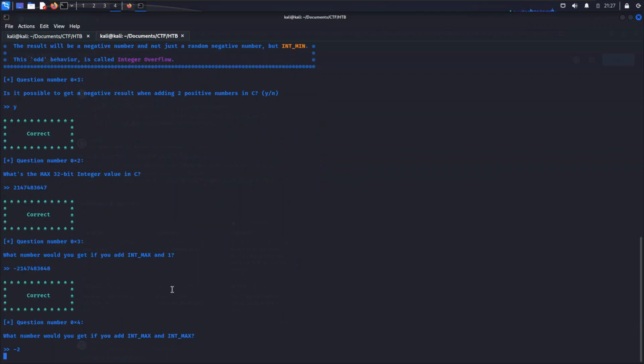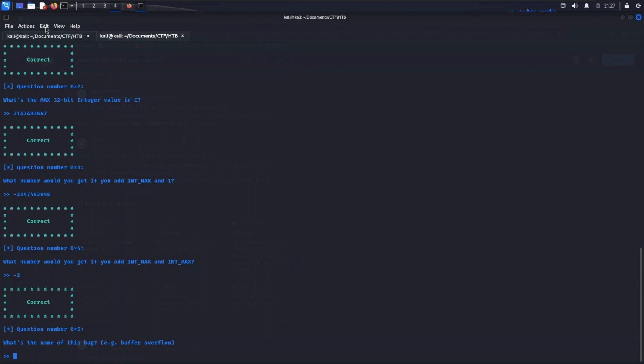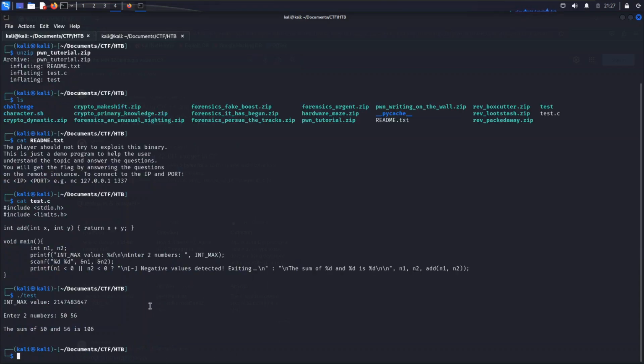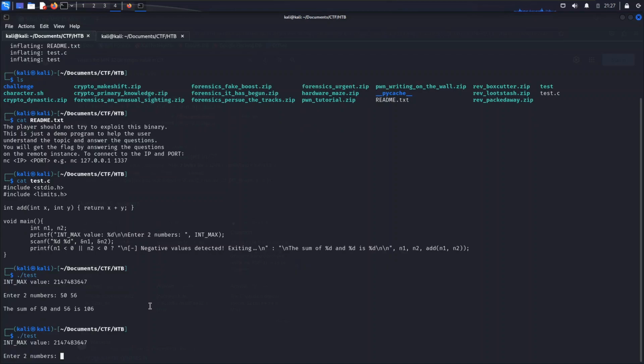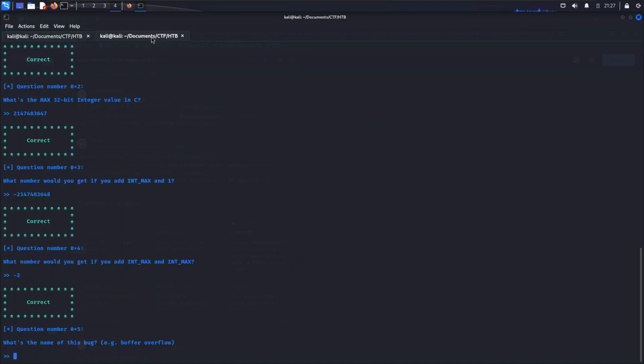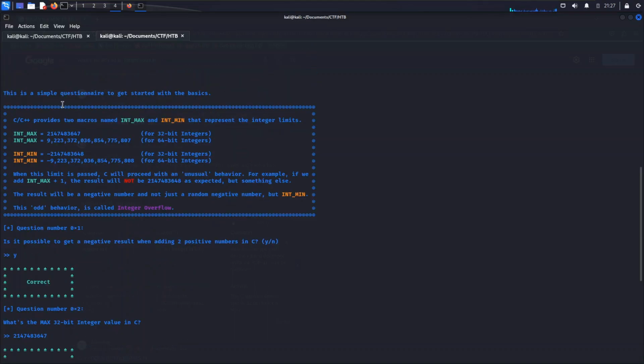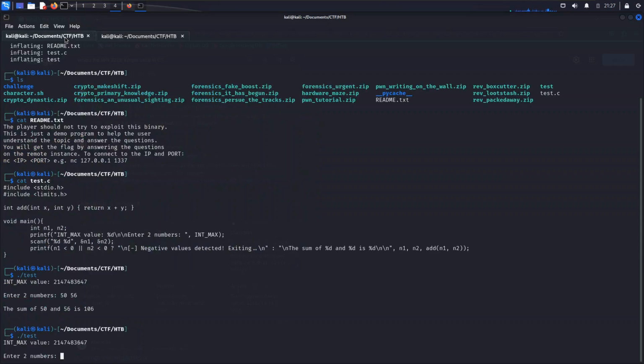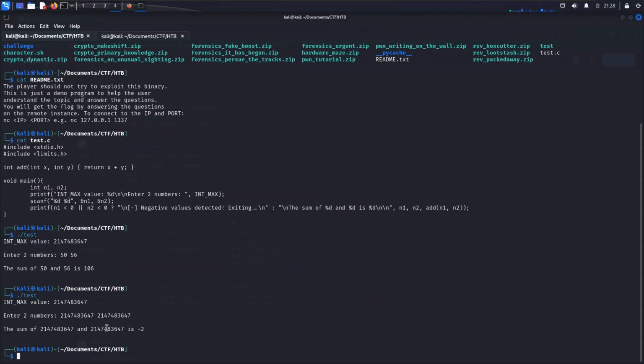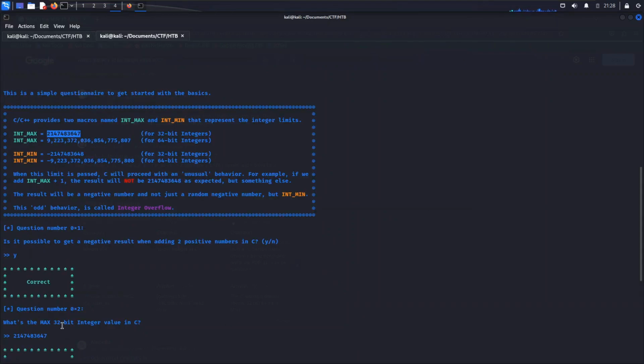Now, we could jump back and we could actually run the binary that was provided here to validate that. We could do the value of int max and int max together, if we didn't want to just do that math in our head. And we can put those together there and see that that value is -2.